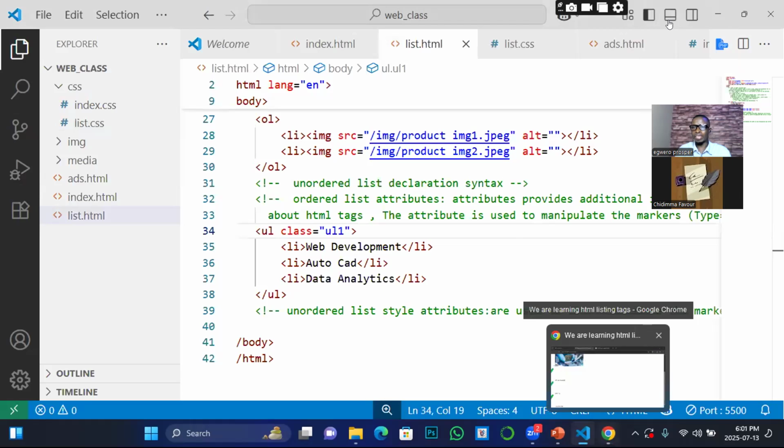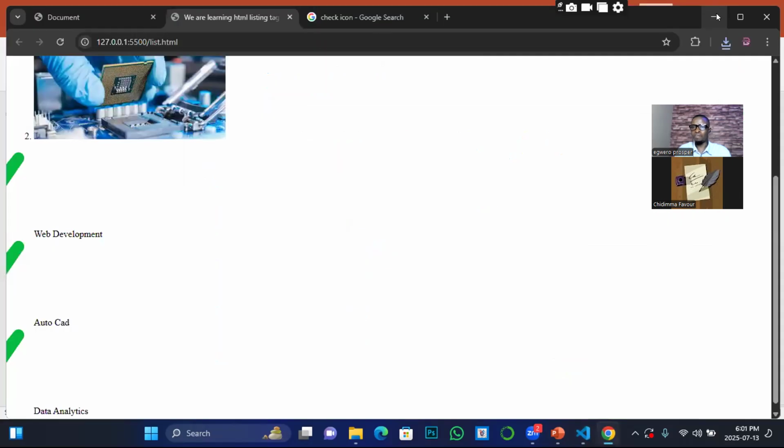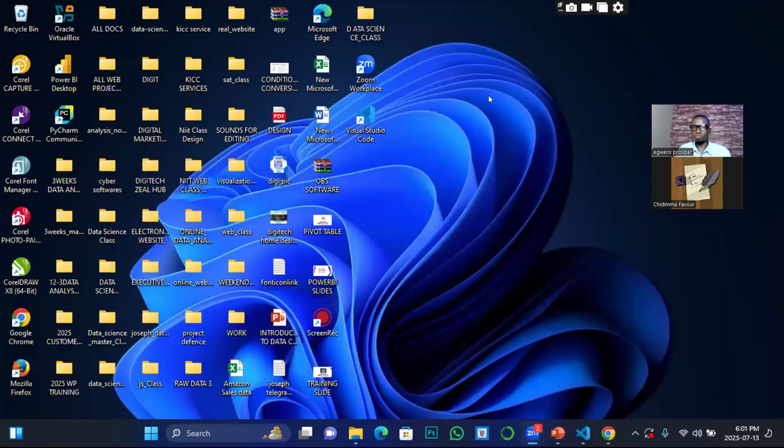I will use Paint. Paint is in every Windows. So I'm going to use Microsoft Paint. Paint is a default Microsoft Windows application that can allow us to edit pictures without us going to a complex program like CorelDRAW or Photoshop. Now, I'll simply locate that folder, web class, where is it? Web class.